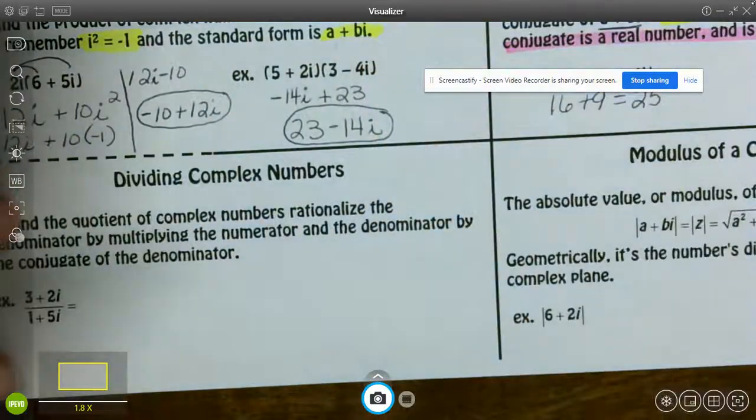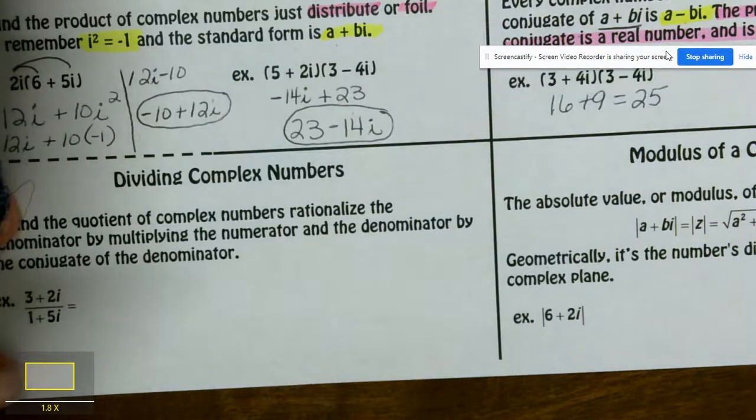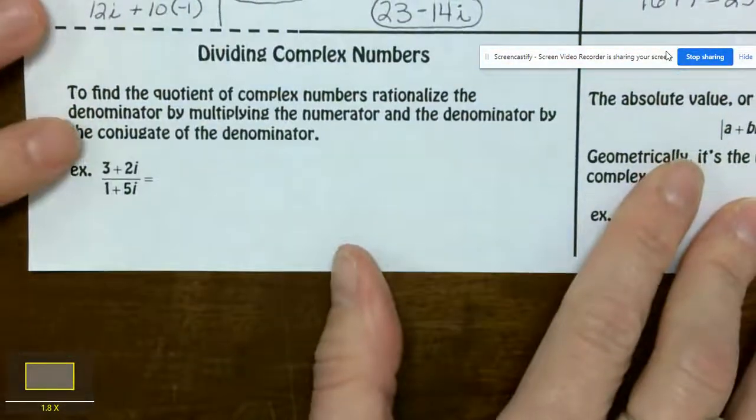In this video, we're going to learn how to divide complex numbers. Let me see if I can get this a little bit easier for you guys to see. Okay, so we're going to divide complex numbers.